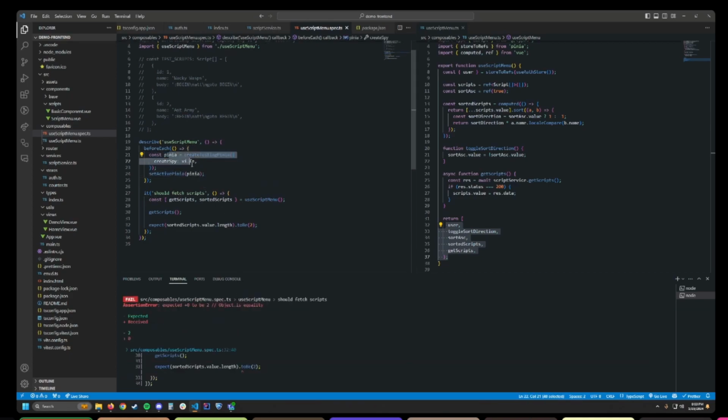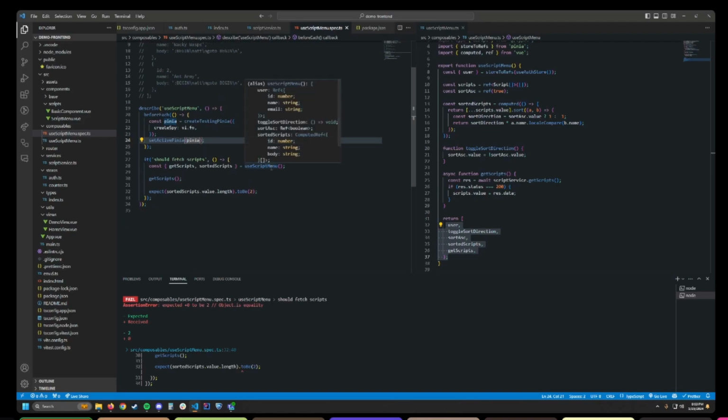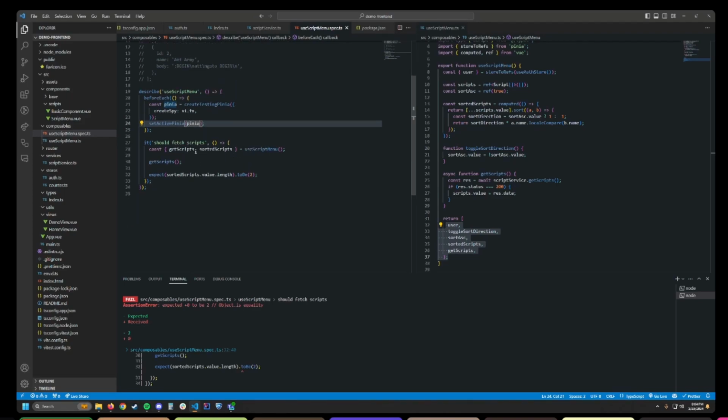We need to create a testing Pinia, and it has this function, setActivePinia, which basically does some magic and mounts it to the tests. Or provides it to the tests, maybe it would be better to say. So now these tests all have that Pinia instance.